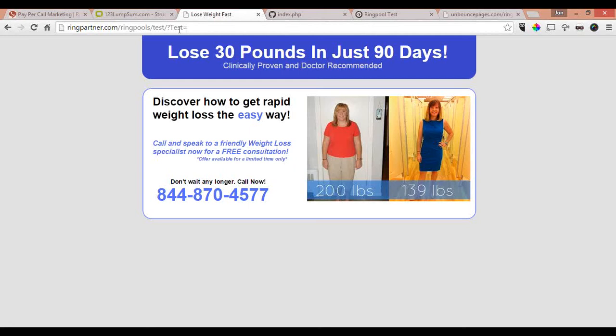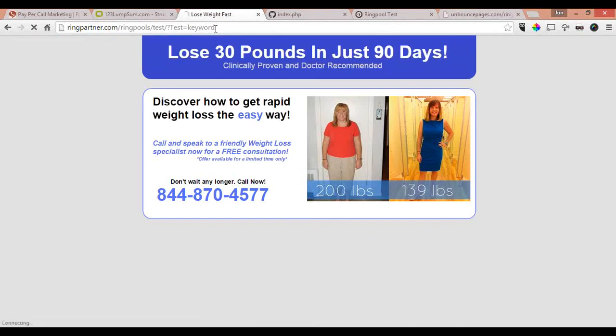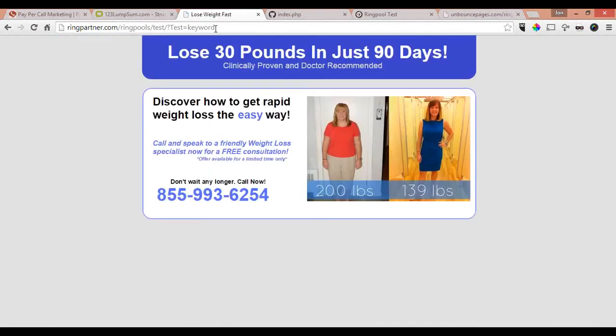And since we set it up with the tracking variable of test, if we add a unique string of characters, so this is where your sub ID would be or your keyword or whatever you're passing through to the end of this URL, as it would be displayed after the click has come from your traffic source, the phone number on the page will swap to a unique number. So it just pulled a new number out of your ring pool.